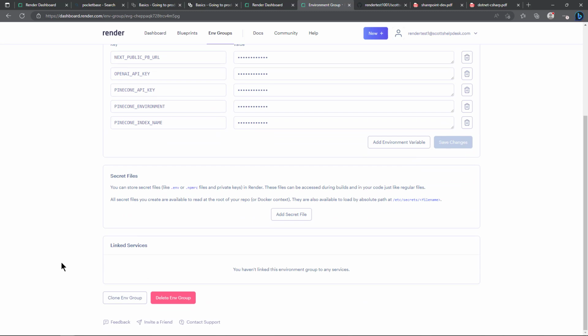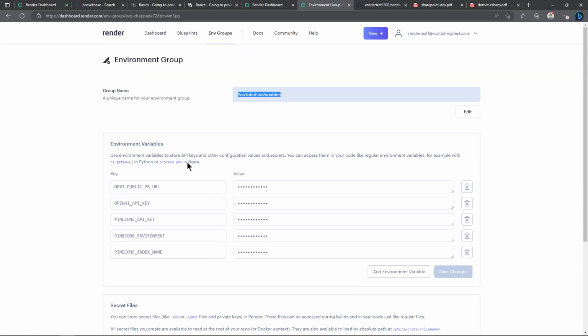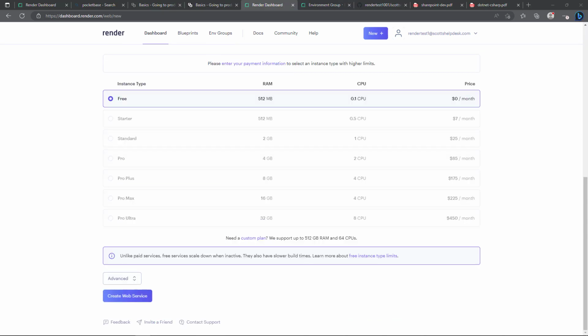Because I've already set up this environment group, I don't have to set it up again. So now I will go ahead and click the Create Web Service button here.